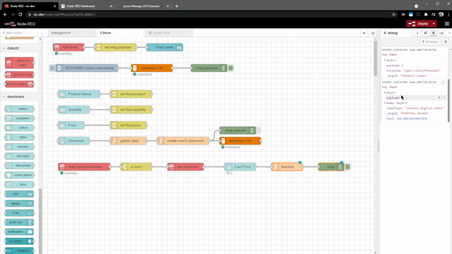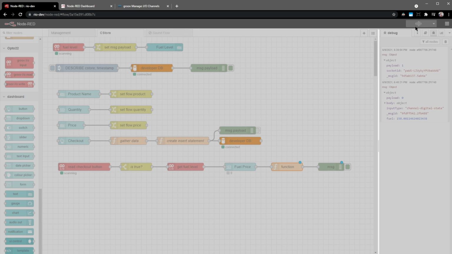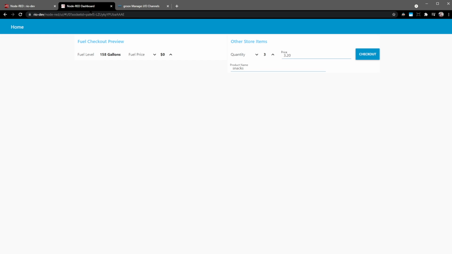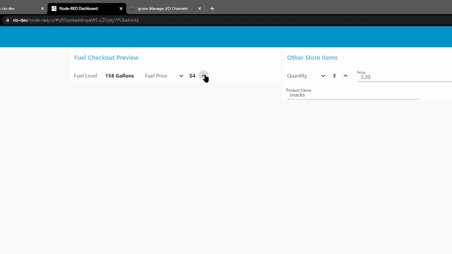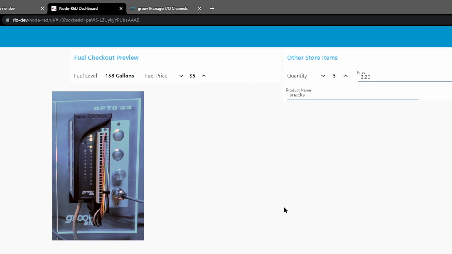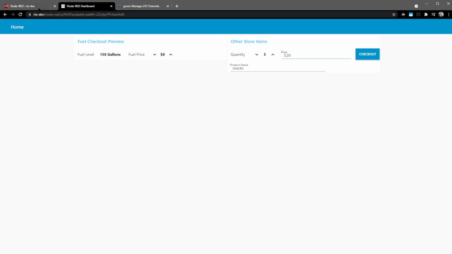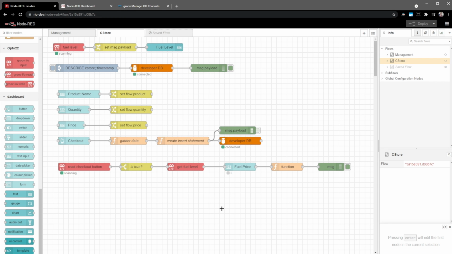What's important to note here though is that the payload has become 0, and we can see that if we deploy and come up into the dashboard, we can set some fuel price that may be, say, $5 per gallon, but whenever I press this button, it drops the fuel price down to 0 automatically. This is a big problem, and we'll see where that's coming from. So let's see what's happening here. We can see that we're starting by reading the checkout button, then only if it's true will we get the fuel level and save that to message.fuel, and then we enter into the fuel price.